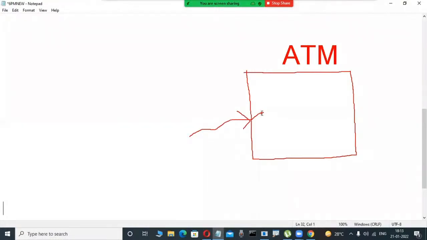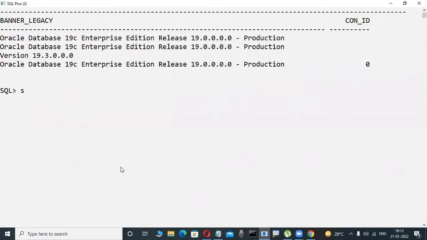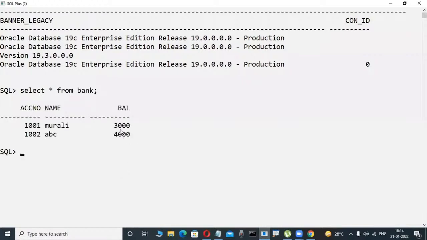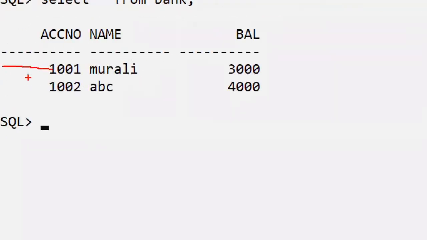Now check it out, slowly observe the screen. Suppose in this database, a bank table is there, for example. Observe the scenario; it is very easy to understand. In a table format we store the data. Suppose this is SBI bank, and this is the data. These are columns: account number, name, and balance. These are called columns, and these are called rows or data.